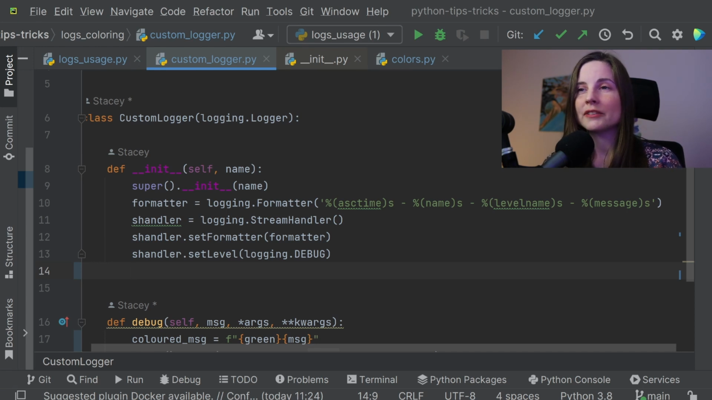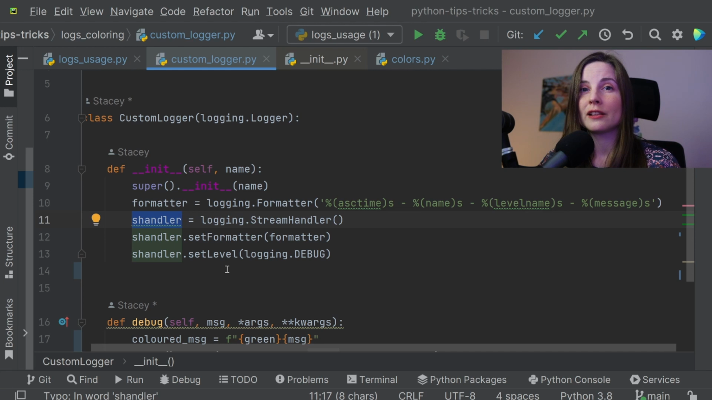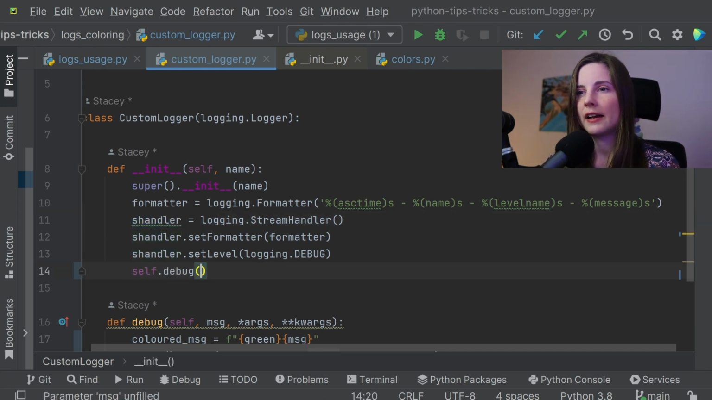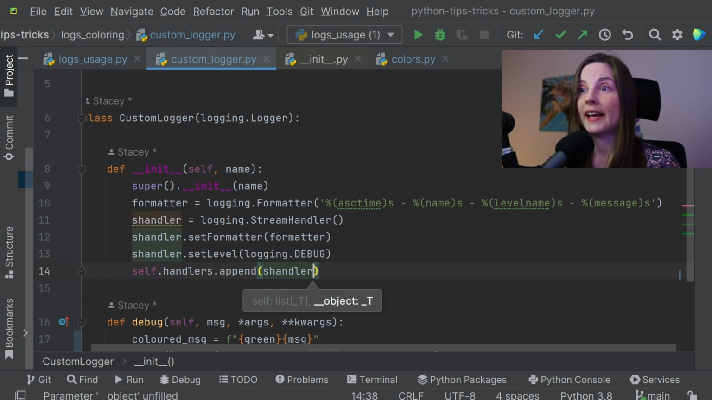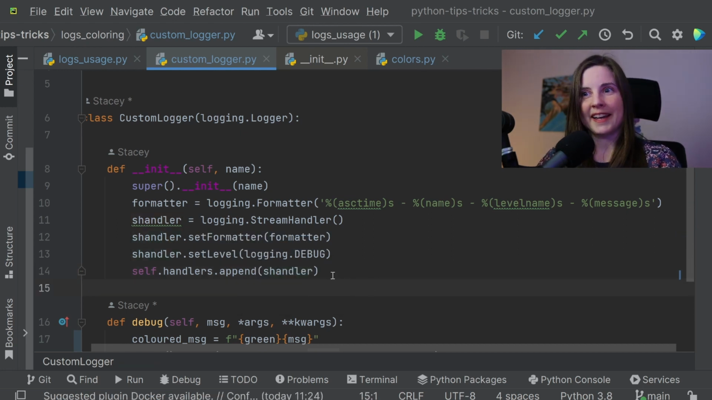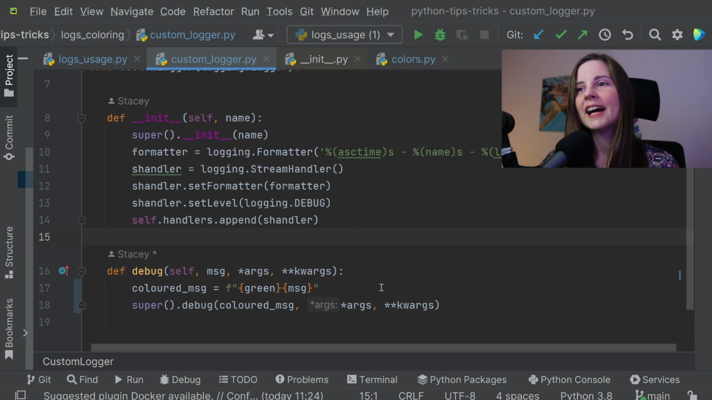And now remember about the handlers. So we have to actually append the handler that we created, so this guy, to our logger handlers. So just self.handlers.append, just like that. And we're passing our handler here. Okay, so we're mostly done.